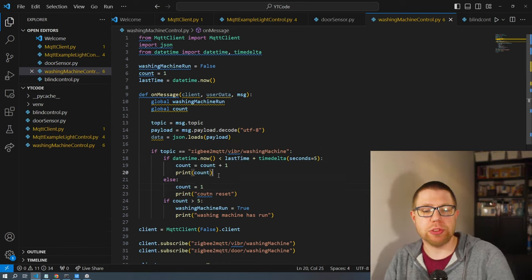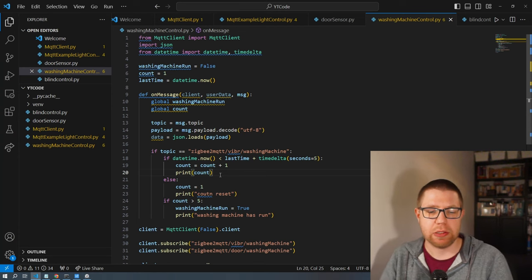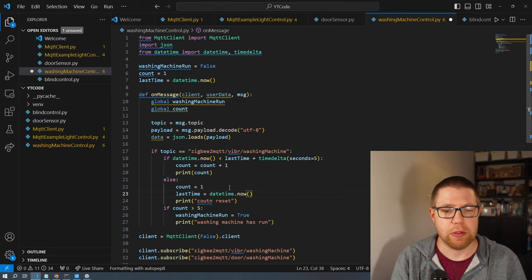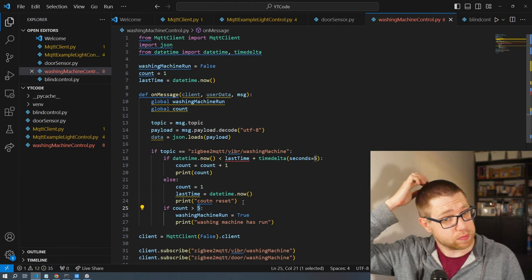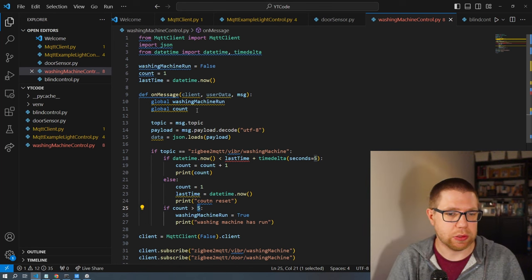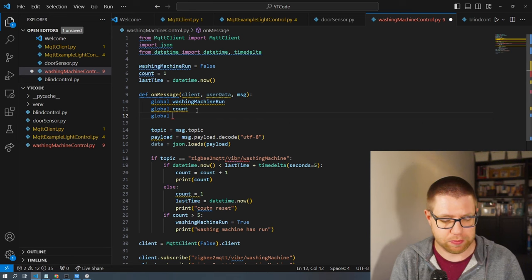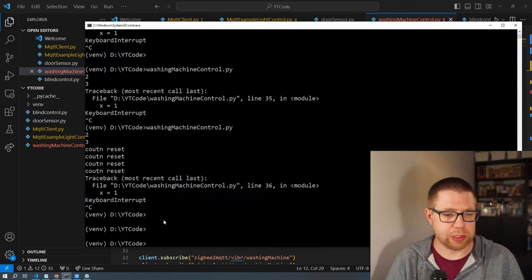Now, there's 2 options. You can reset last time every time you catch it, or you can reset it when you reset the count. I'm going to do it here. This will mean you basically have to increase your, what's that called? Threshold. And also we need the global up here. So let's try this again.